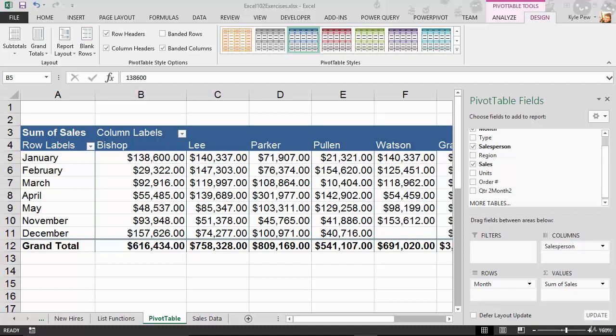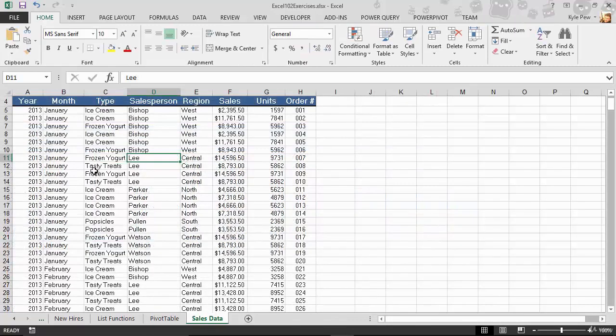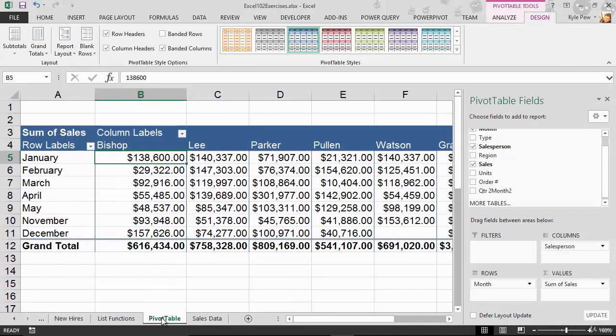So the next feature that I want to introduce you to here in regards to a pivot table is kind of doing the reverse of what a pivot table is all about. Now remember, when we first started creating a pivot table, we started out with this sales data worksheet, and it was detailed records, right? We knew the year, the month, the type, the salesperson, 400 plus records of detailed information. Now we built a pivot table based off this data so that we could summarize it.